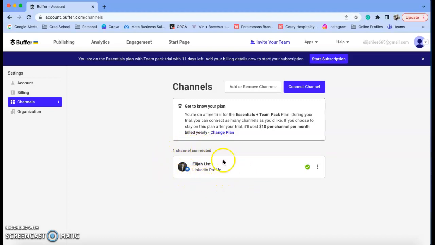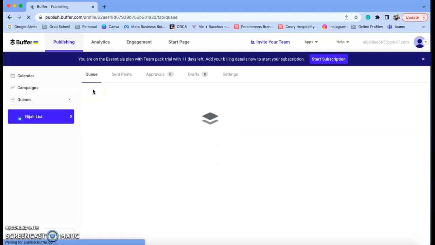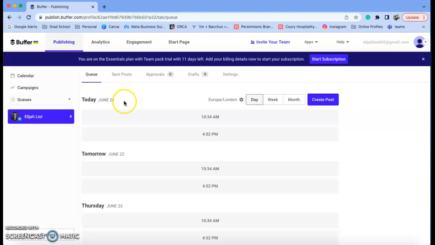So what happens whenever we're ready to go ahead and start scheduling content? We're going to come up here either to home using the Buffer logo, or we can go publishing. So I'm just going to go straight home here. And it's taken a second. But this is what your scheduler is going to look like. So when you first get in, over here you obviously see Elijah List, me, and the LinkedIn logo. You will see all of your different channels here.